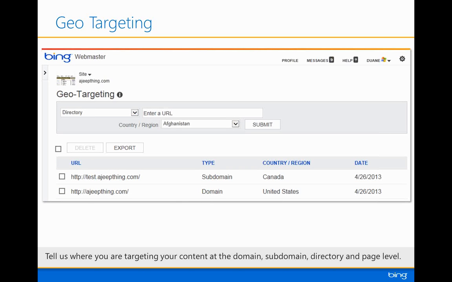In this example, we have a subdomain. That subdomain targets Canada, whereas the main domain targets the United States. And this tool allows you to do that. You can select on page level, directory level, subdomain level, simply enter the URL, select the region that you want to target, and hit submit, and off you go.